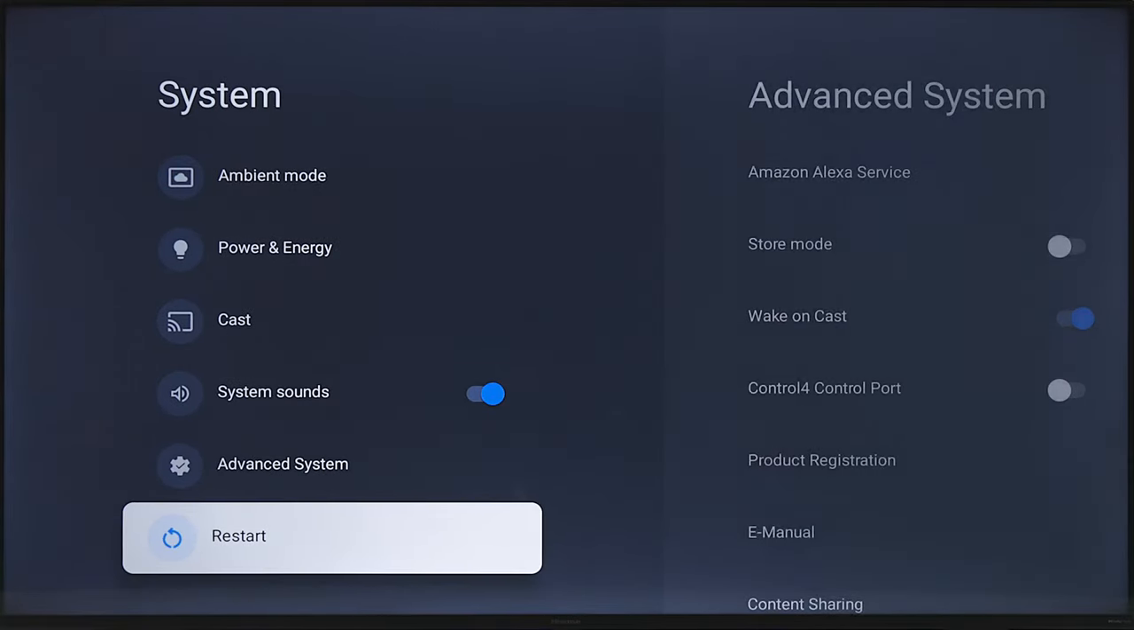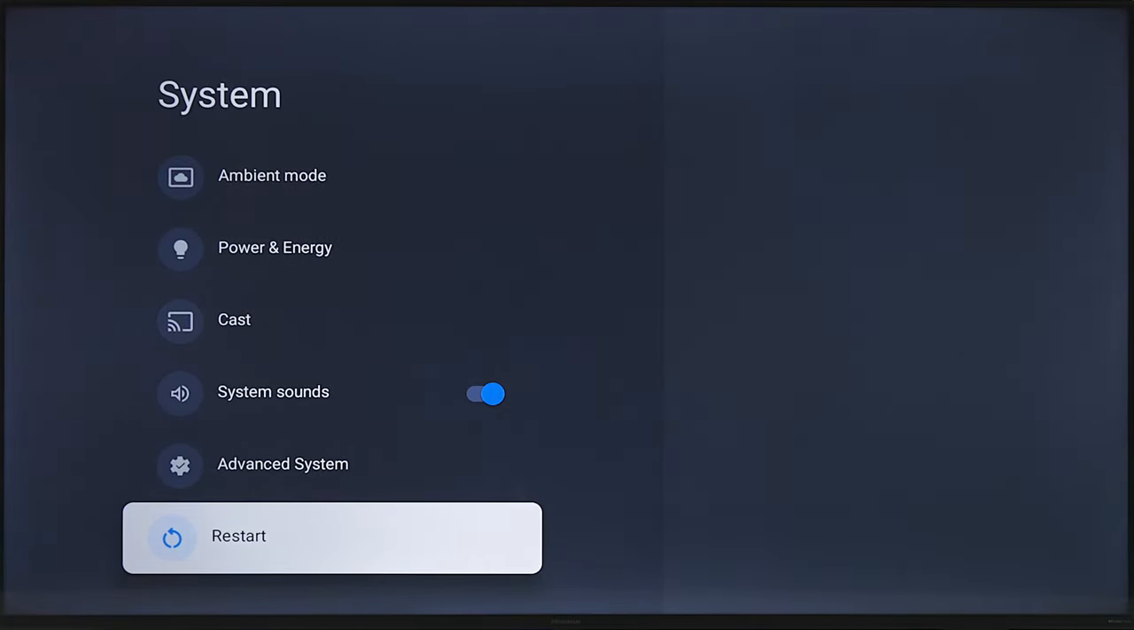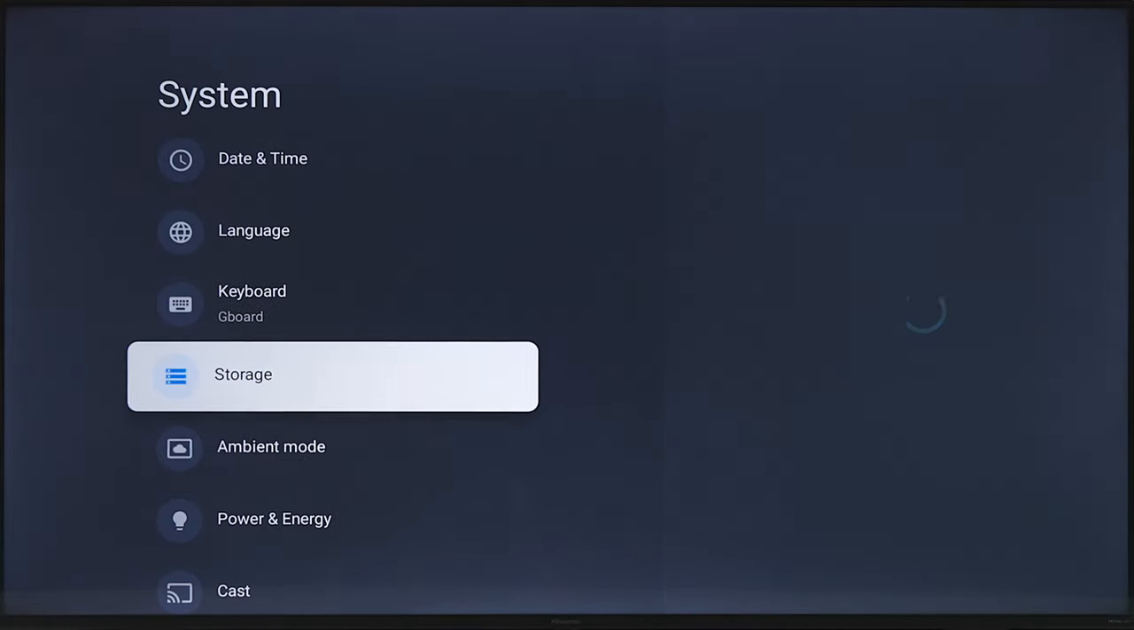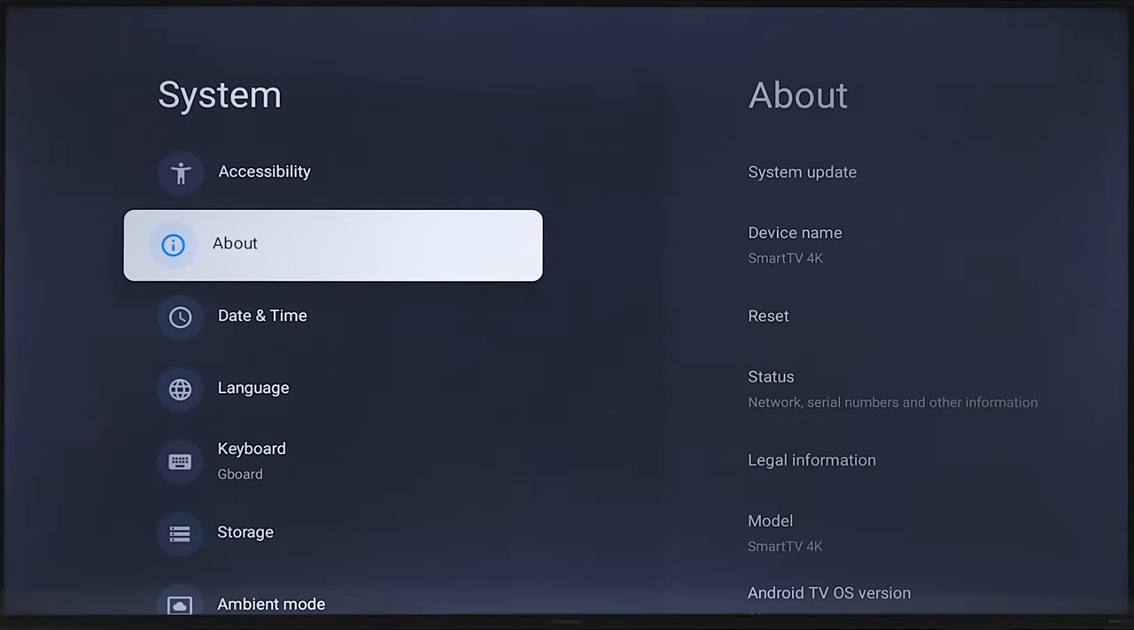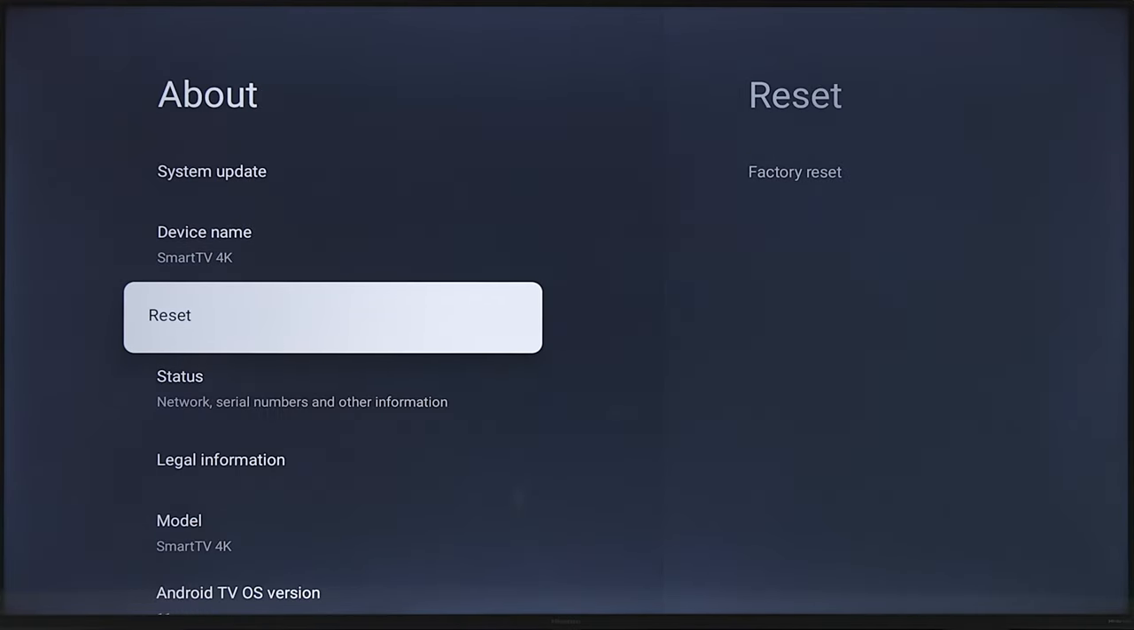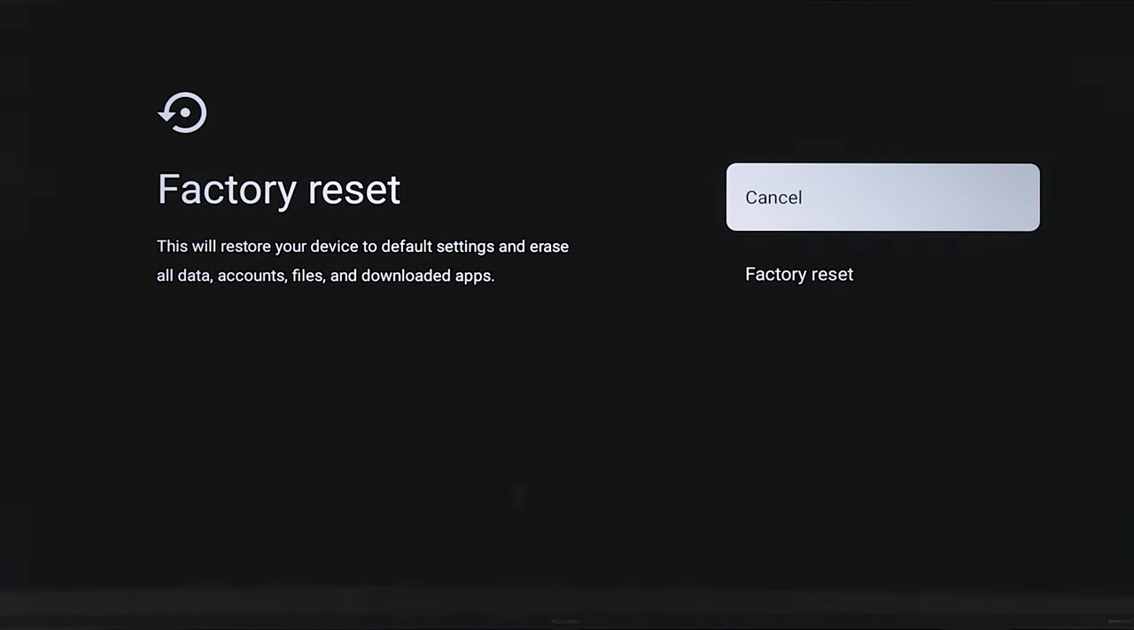If you go down to the bottom under System, you can restart the television, but that doesn't do a factory reset. So what you want to do is go back up here to the top, press on About, then press on Reset, and press on Factory Reset, and then press it right there, and the television will erase everything off, and then you can start over from scratch.